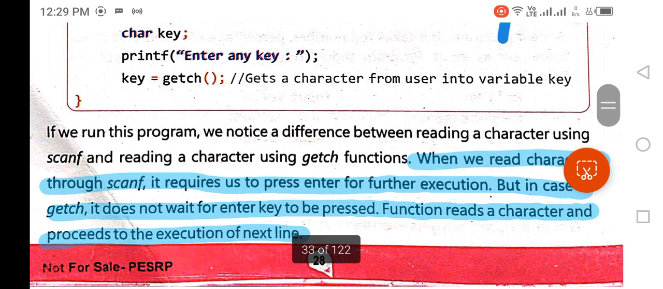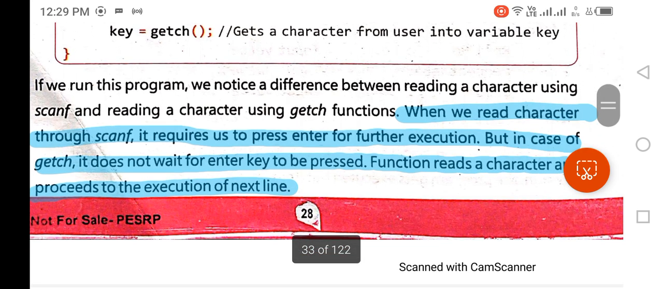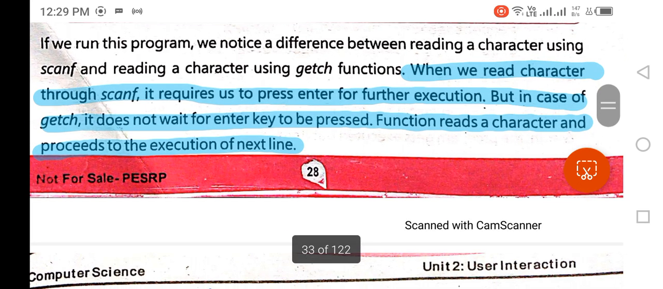After that, you can see the difference between a scanf function and getch function. You will start writing from the second line, which I have highlighted here.